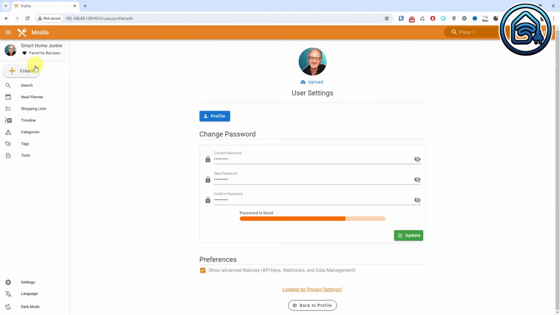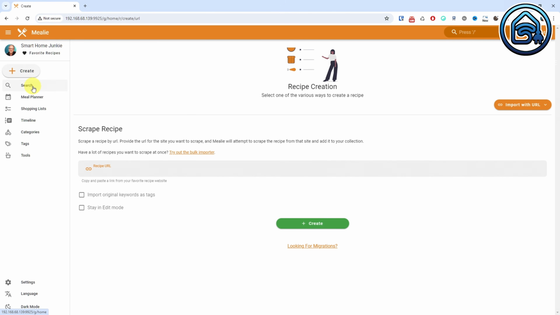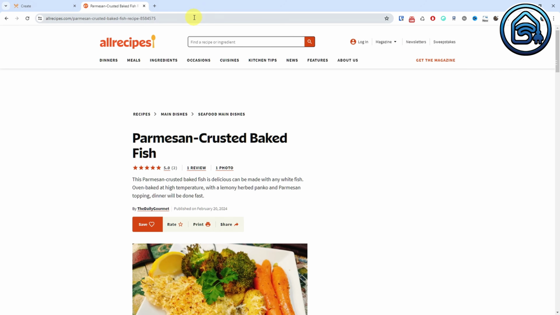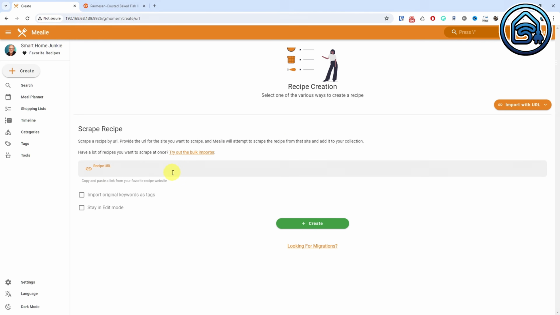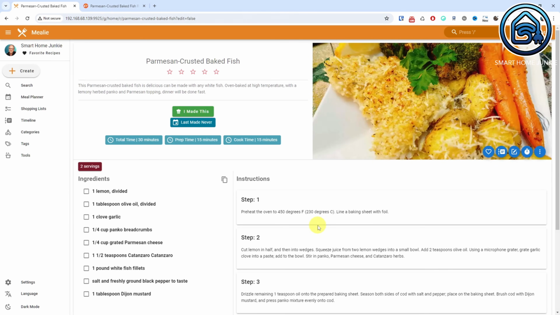Now that our profile details are updated, we can start adding recipes. This is incredibly easy because Mealie can import recipes from various recipe sites. Additionally, you can manually enter recipes. Click on Create. You will now see an import option. If you click on it, you can enter the URL of a recipe and import it. For example, I'll use this recipe from allrecipes.com. Copy the recipe URL and paste it into the recipe URL field. Click Create. The recipe is now imported into Mealie.